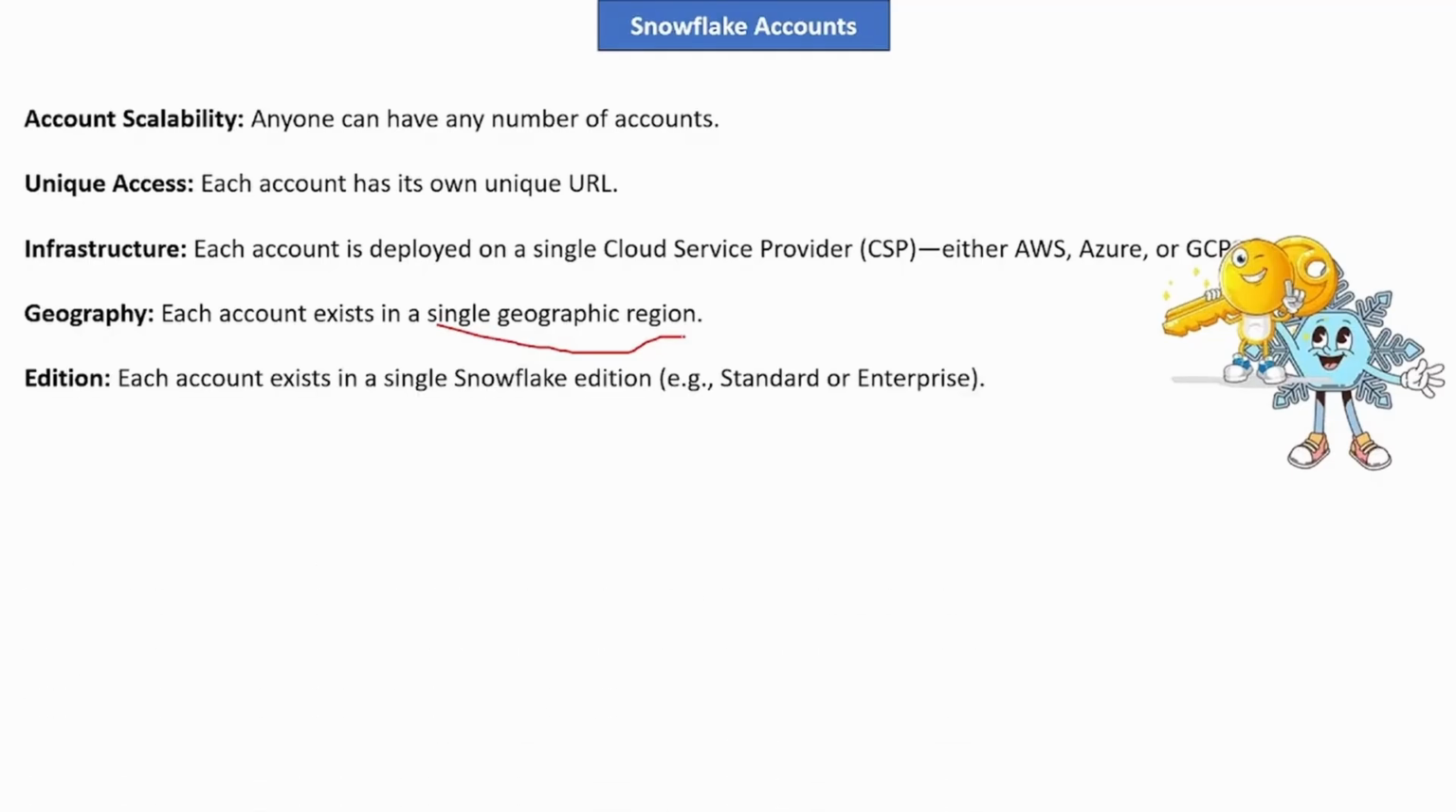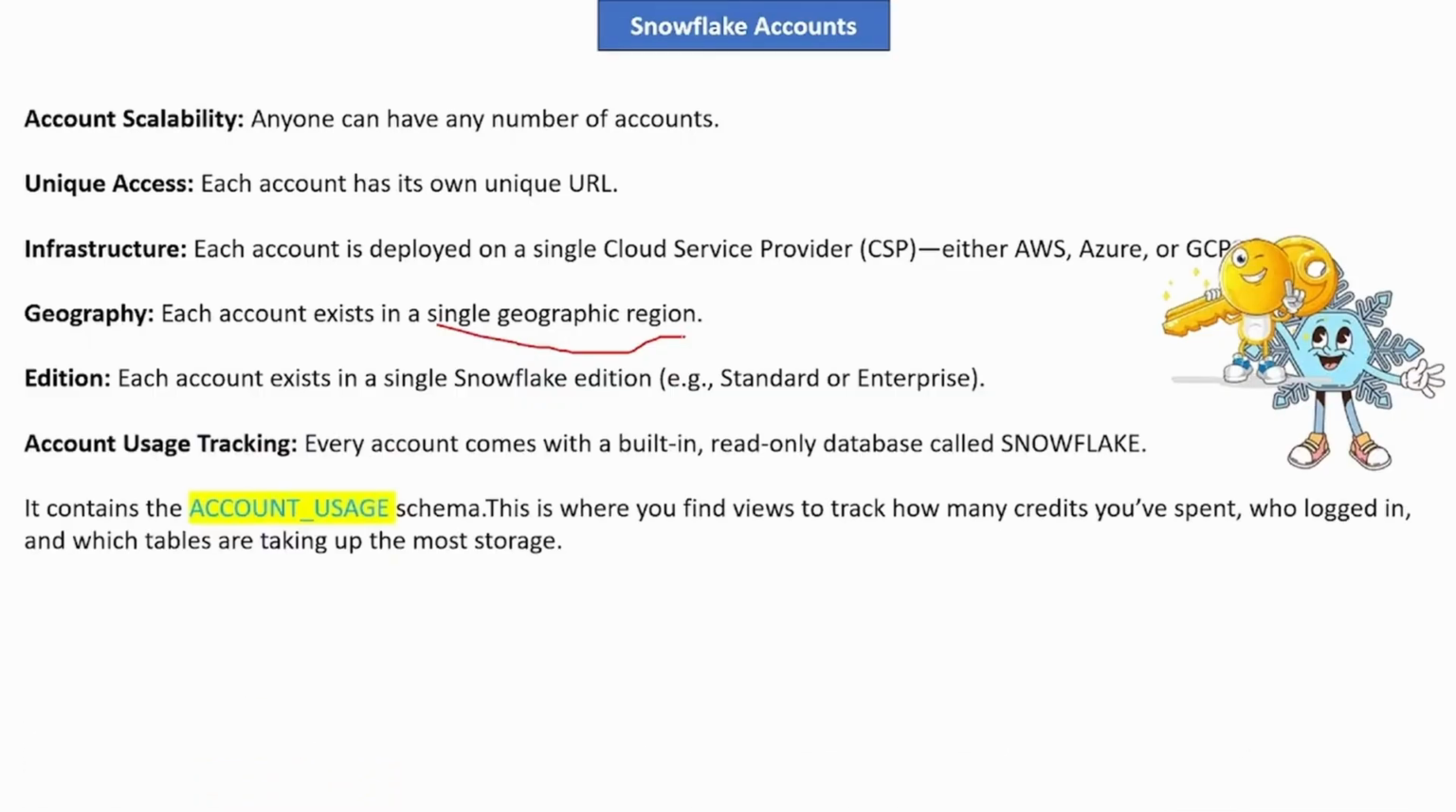Edition: each account exists in one edition at a time. If the account is Standard, it will be Standard. It cannot exist in others. Same way, if the account is in another edition, it will not exist in Standard or any other. Similarly, account usage tracking. Okay, each account comes with a built-in read-only database called Snowflake. It contains the account usage schema. This is where you find views to track how many credits you have spent, who logged in, and which tables are taking up the most storage.